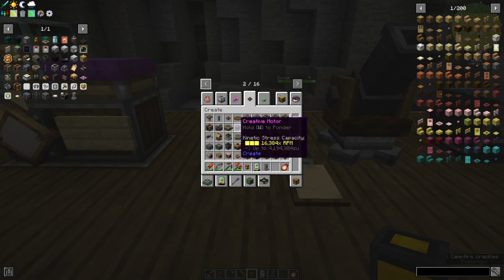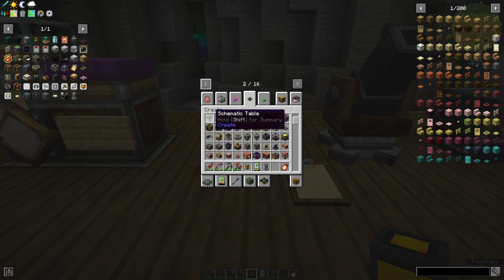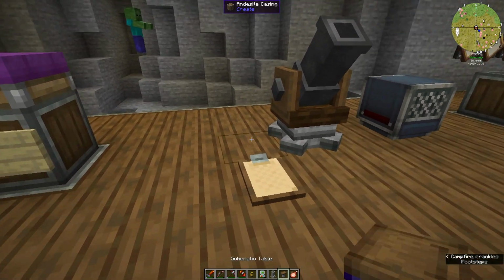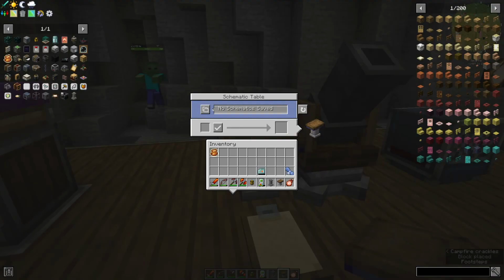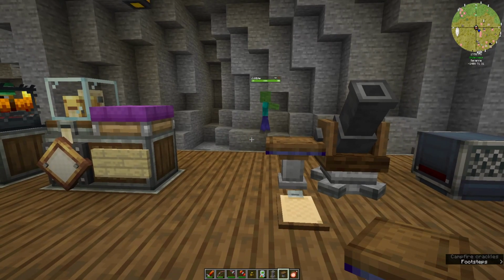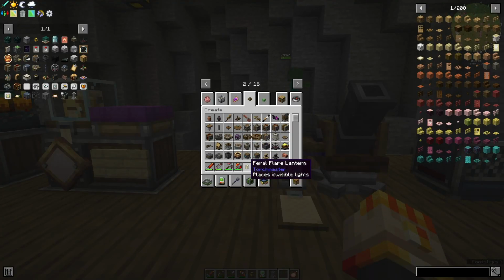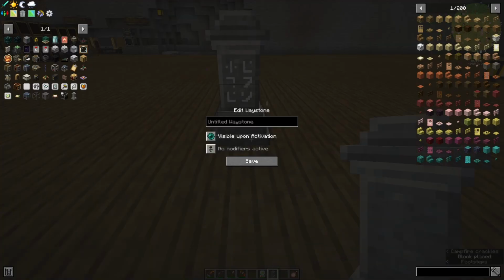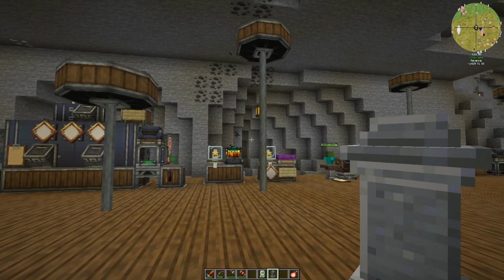We need that little table thing. Oh, I need to set one of those up too, the cuckoo clock. This schematic table, and I'll delete this after I've put it in here. This is just for this room. And this is where you can do schematics. I'm going to get rid of that, and I'm going to put a waystone in here. And I took this out of my create room. That's what I call it. So we're going to put that in there.